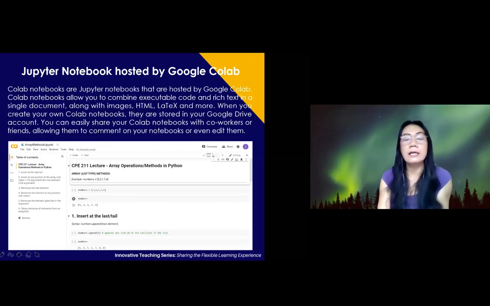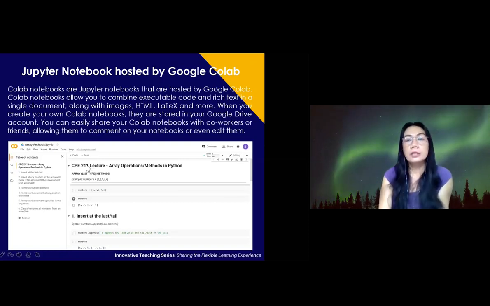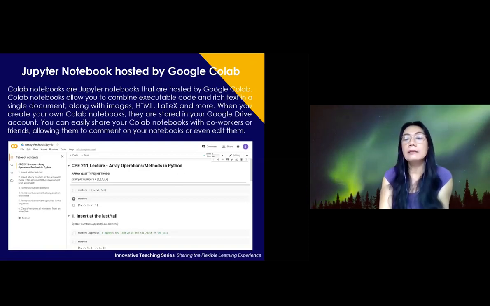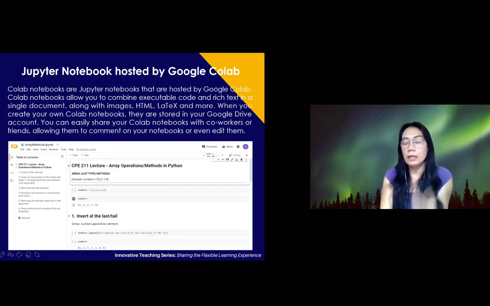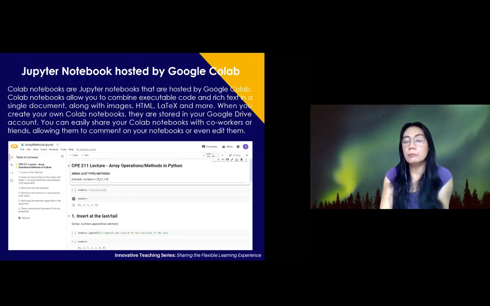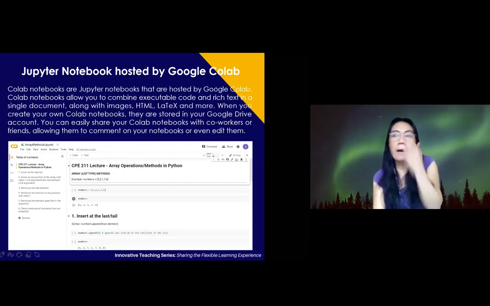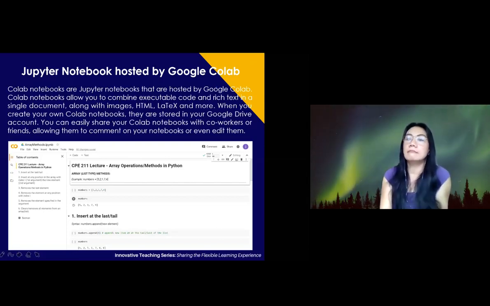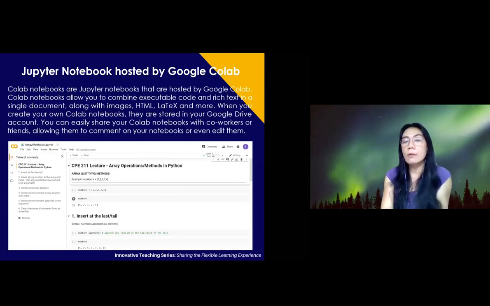As you can see here, I have one Jupyter notebook that I opened using Google Colab. And notice that we have here a share button. You could click this share button and input the Gmail or email of the people you would like to share your Jupyter notebook with. Or you could also copy the link and paste it to, say, a Messenger group chat if you want to share it with your students.